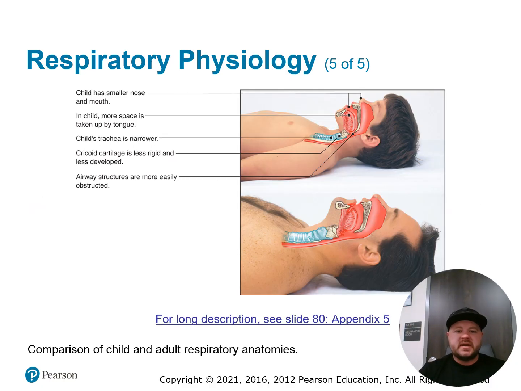Just an important note to make here. So a child has a smaller nose and mouth. The tongue takes up more space in the mouth of a child. The trachea is more narrow. The cricoid cartilage is less rigid and less developed. And then because of all those things, the airway structures are more easily obstructed.